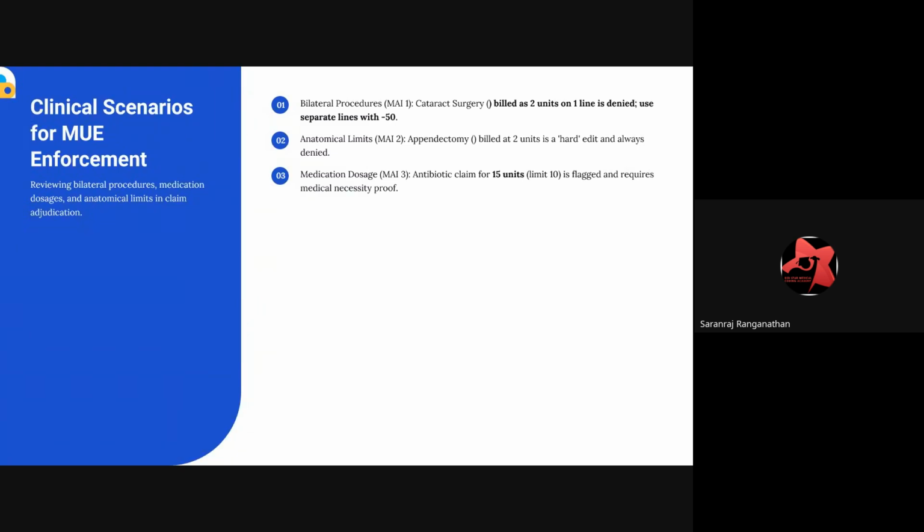Some clinical scenarios. See here, bilateral procedure. Cataract surgery billed as 2 units on one line is denied. Use separate lines with the 50 modifier. So if I use the 50 modifier, my cataract surgery can be billed. Why? Because it is a bilateral procedure that will be indicated with MAI 1. Then MAI 2, appendectomy, we have already seen. If you put 2, definitely it will not get billed. It will get denied because appendectomy should be with only 1 unit. Okay, that is what is controlled with MAI indicator 2.